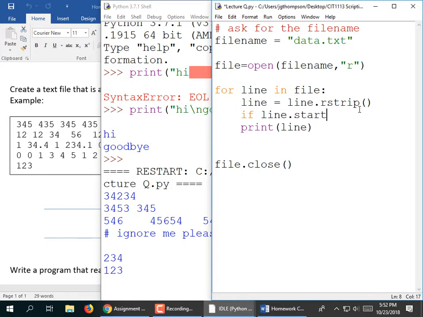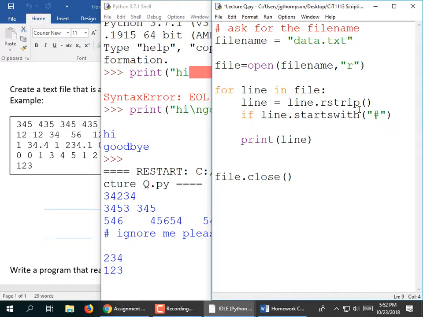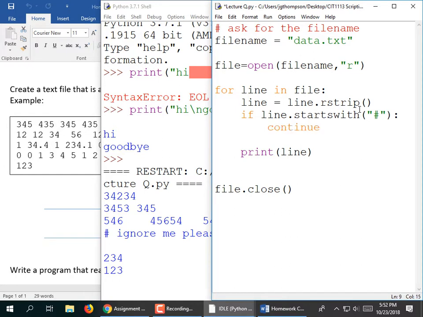If line dot starts with a pound sign, then just continue. Don't do anything else. We don't care. We're not going to print the data out, nothing. Remember what continue does? It forces a reiteration of the loop. It just goes back up to the top of the loop and keeps running. It skips everything after that. Just like a break statement jumps to the end of the loop, continue jumps to the beginning.